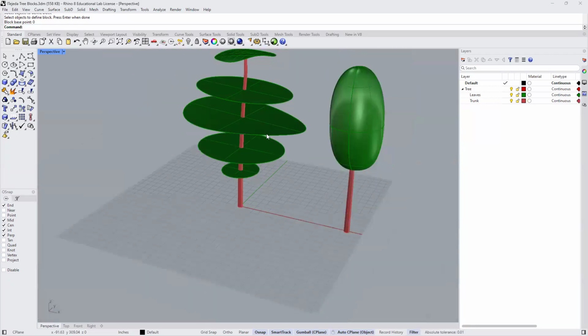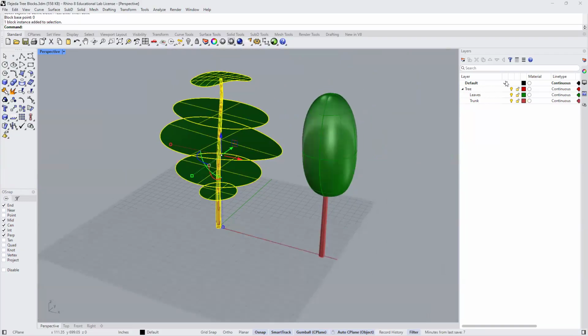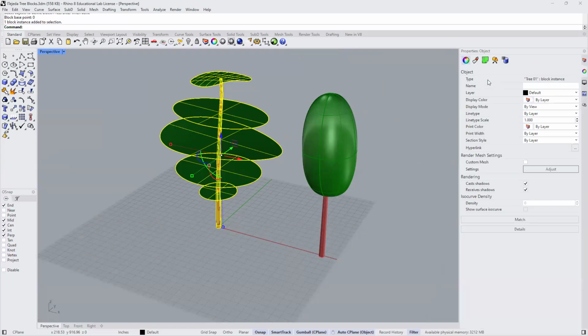And now when I just click on it one time, notice how it highlights everything. And then if I come over here to my properties, it'll tell me that the type is a block instance and the name of it is tree 01.